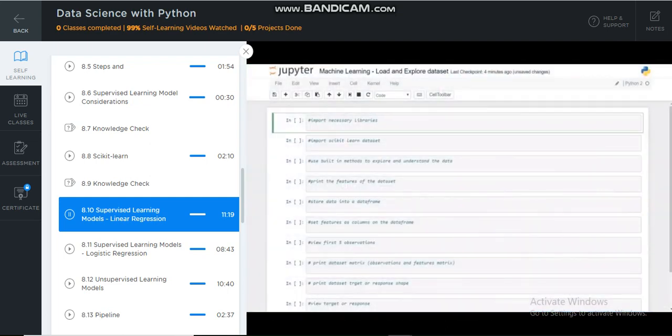Sklearn has many built-in datasets. You can use them to learn how to create and train different learning models. So it's important that before you look at those models, you learn how to load those datasets. Let's start by importing the required pandas and NumPy libraries.